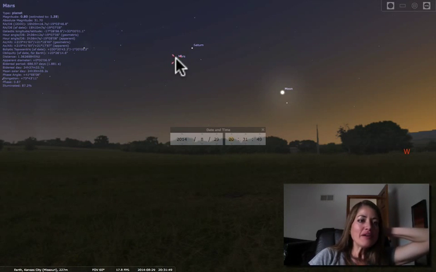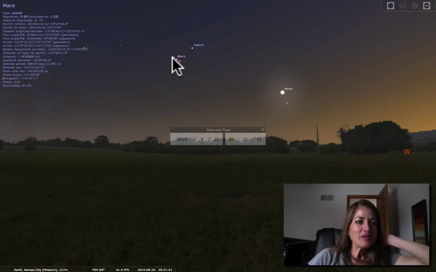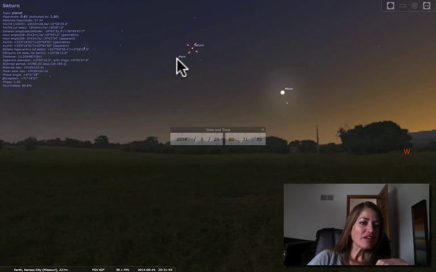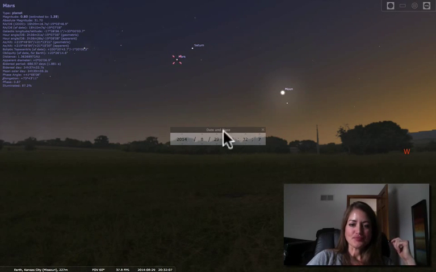So Mars is almost at 0. It's 0.8 magnitude. So it's pretty bright in the sky, and Saturn is 0.81. So just not probably noticeably different. Cool.